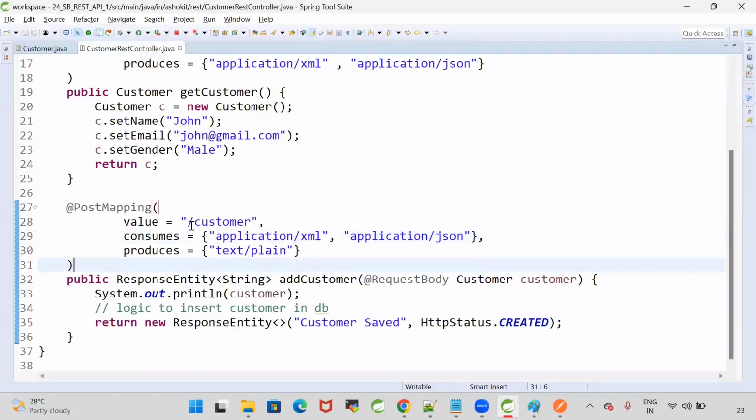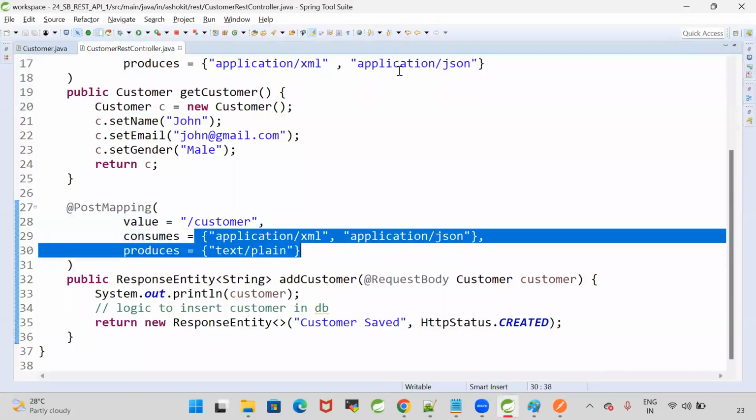Whatever I am writing here for value, you can use anything. But these consumes values and produces values are predefined. You can't change them.